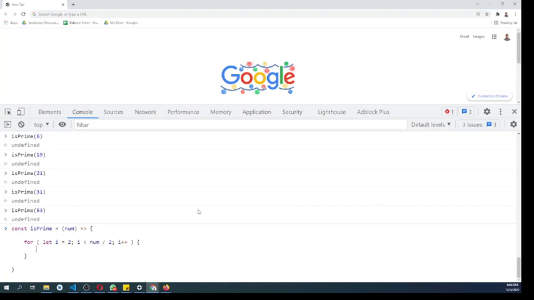Okay, keep talking. 19 divided by 2, convert it to JavaScript. If 19. What represents 19 in our code here? Number. If number divided by 2. Divided by 2. Yeah.